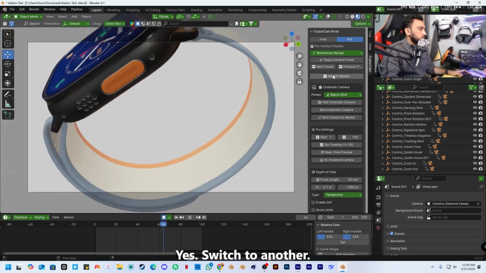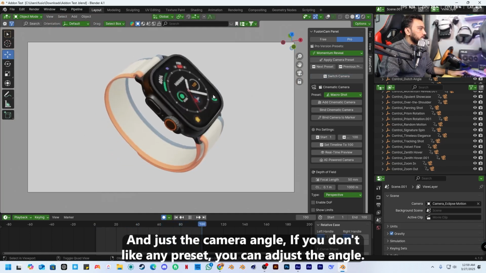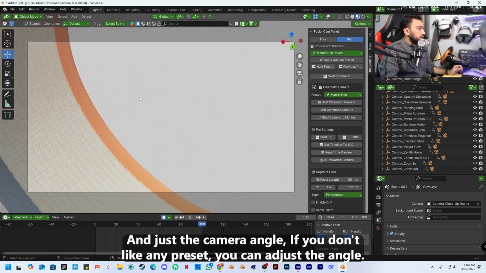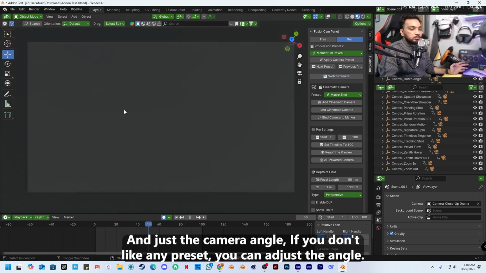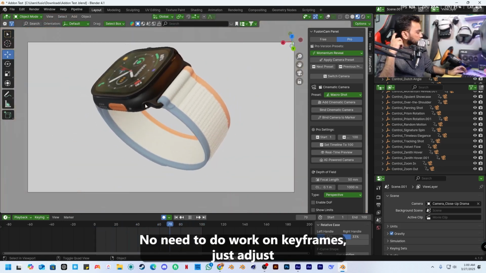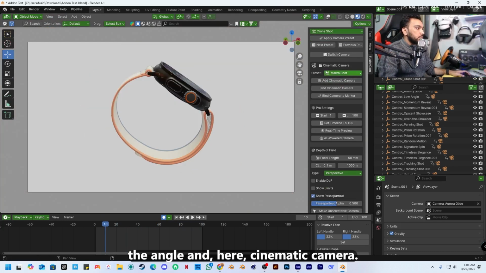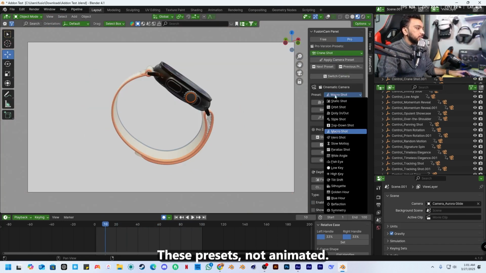Let's switch to another one, zoom in, adjust the camera angle. If you don't like any preset, you can adjust the angle, that's all. No need to do work on keyframes, just adjust the angle. And here, cinematic camera, these presets are not animated.